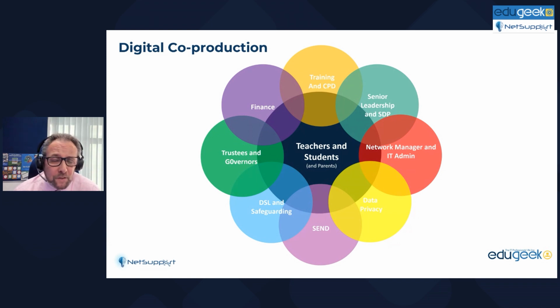And then we also have finance. You'll notice I didn't put finance at the front or dominant in the conversation. I've always argued that finance should dictate the speed of the journey, not the direction. Often I see in schools in a growth process that the finance manager has too much of a steer on the direction of travel with technology without considering the voices of those other stakeholders around the table.